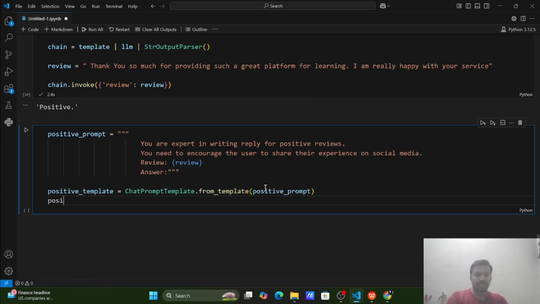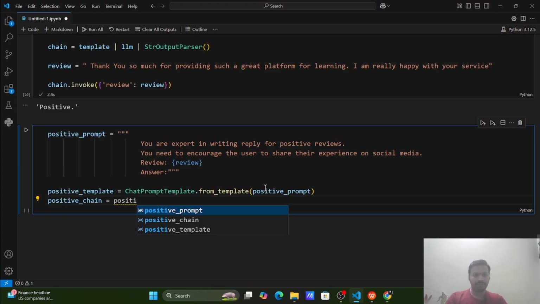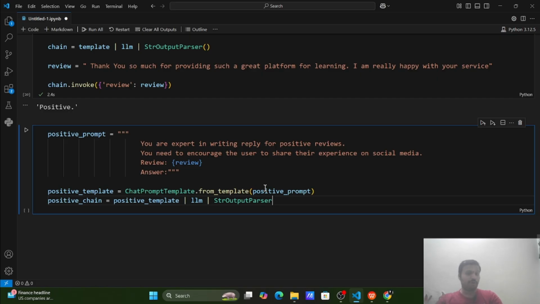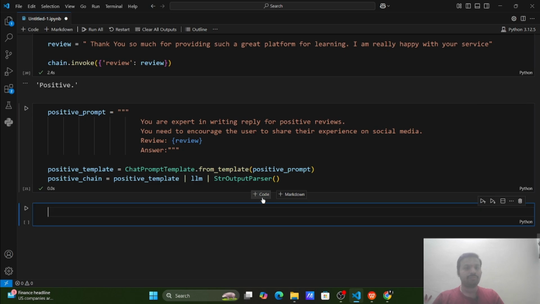Now let's create a chain called positive chain, where we create a chain of operations using the positive template, followed by the LLM, followed by the structured output. So whenever it's a positive prompt, it is going to execute this positive prompt. Now we have created a positive prompt. Similarly, let's create the negative prompt.